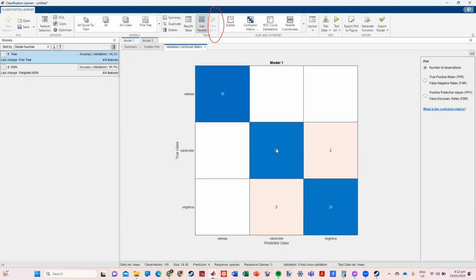All right. So here are the results. So the tree algorithm, which was selected by default, created this confusion matrix. Well, the confusion matrix works like this, right? So here, you have the number of setosa variants that are predicted as setosa. So the y-axis gives us the true class, while the x-axis gives us the predicted class. So that means 35 of the setosas were rightfully classified as setosa.